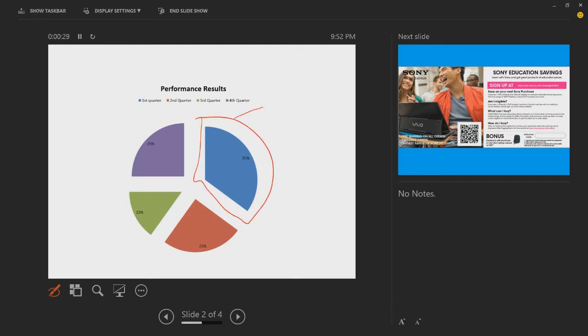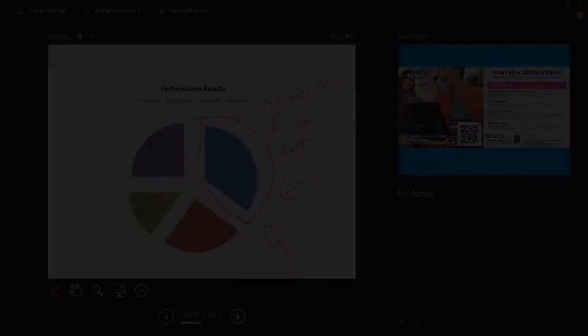But it's really good too for facilitating discussion. Maybe you need to work on some examples together, or it's just something you really want to emphasize during your PowerPoint.